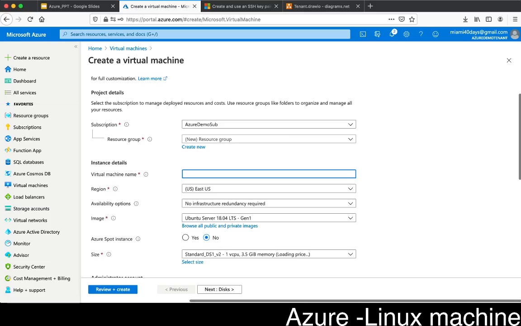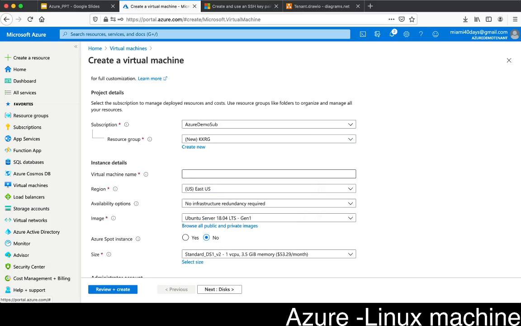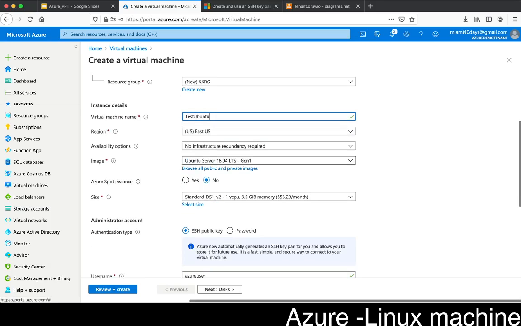So again, going back to the same virtual machine UI, here we can see a subscription where we will be billed and charged for this resource. I can create a new resource group, for example say KKRG, and you can give any name which you like, and the virtual machine name, let me say test Ubuntu. I can select any of the regions, and this is what I've selected here.